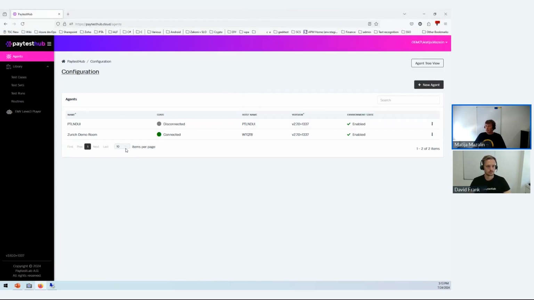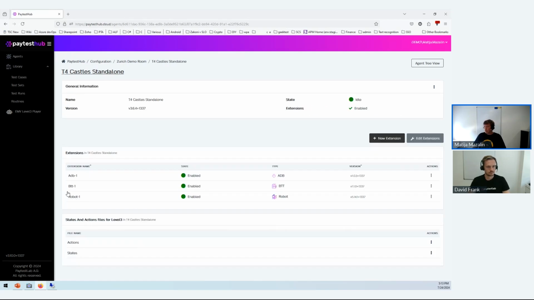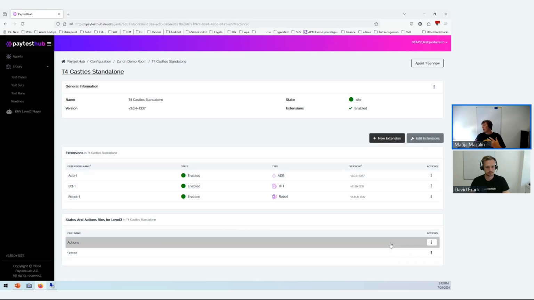Beside this, in the PayTest hub, what I've also done is I've set up our terminal. So I more or less said we will need a robot, we will need a BTT tool, and we will need the ADB. And I've set up the actions and states file. The actions and states file is a very basic file that needs to be set up at the beginning in order to say what kind of states exist and what kind of actions follow based on these states. We can go later into some details once everything is running, but this is the basic and initial part.